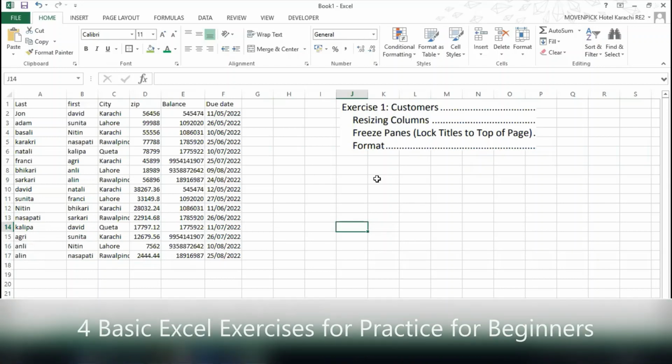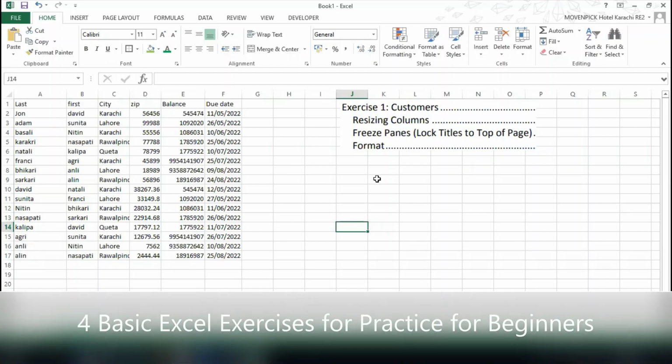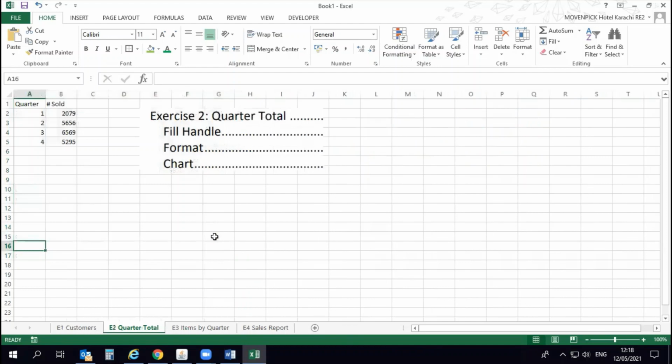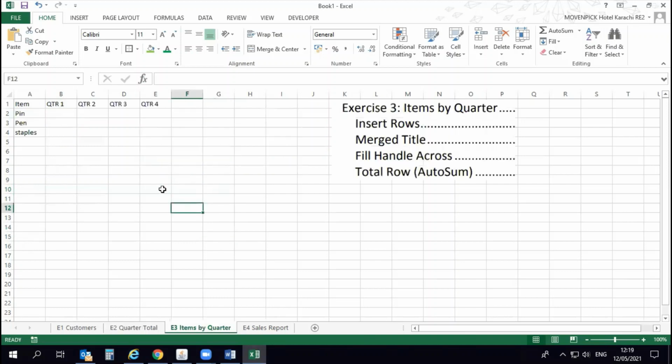We have done basic things. Now we are going to discuss 4 examples, 4 exercises. In each exercise we will use what we already did previously. Now we are applying it on actual data for practice purposes. In exercise 1 we will resize columns, freeze the panel, and format this table or the data. The second example we will have quarter total. We will apply fill handle, format and chart as well. The third example, items by quarter.